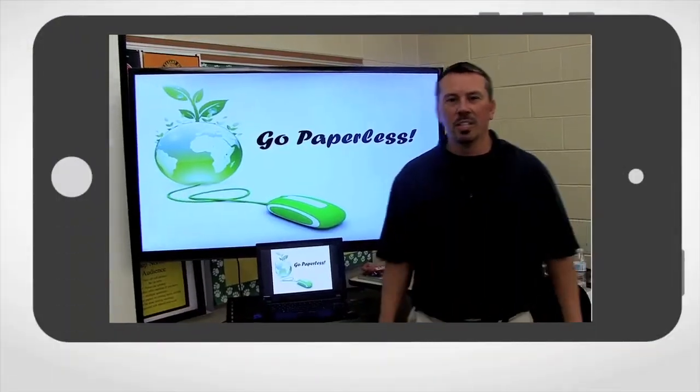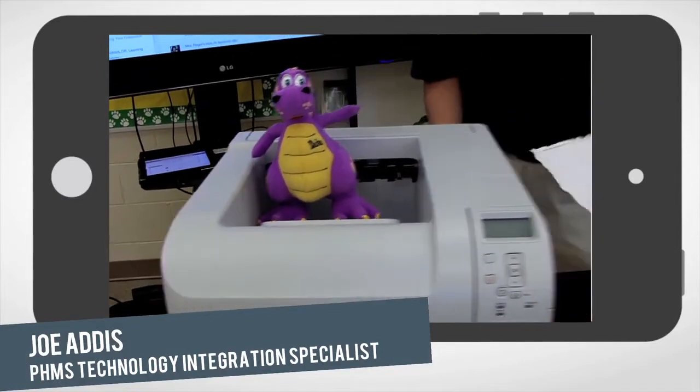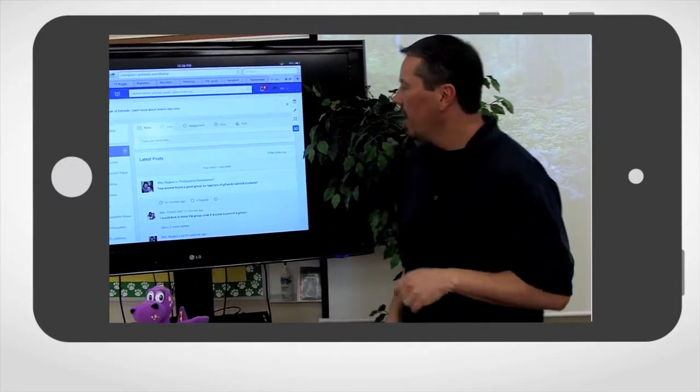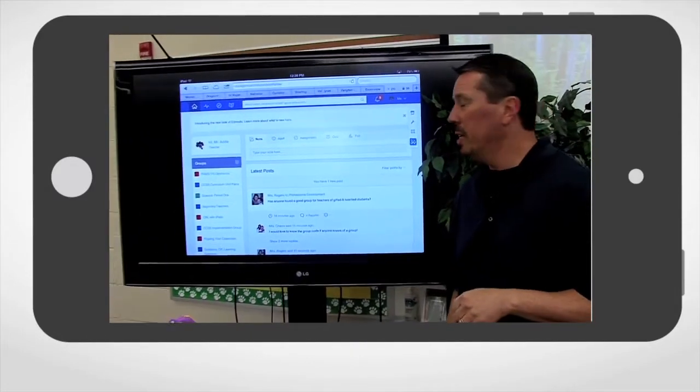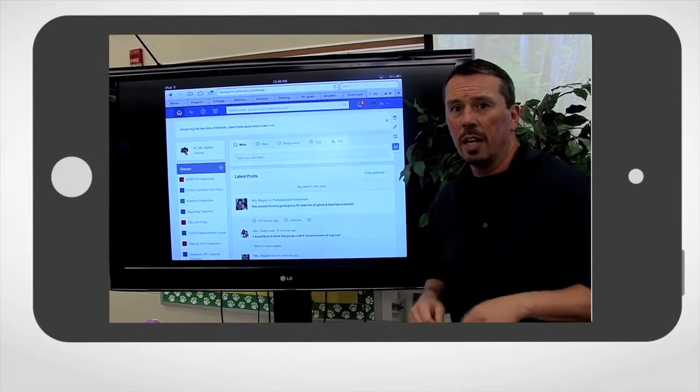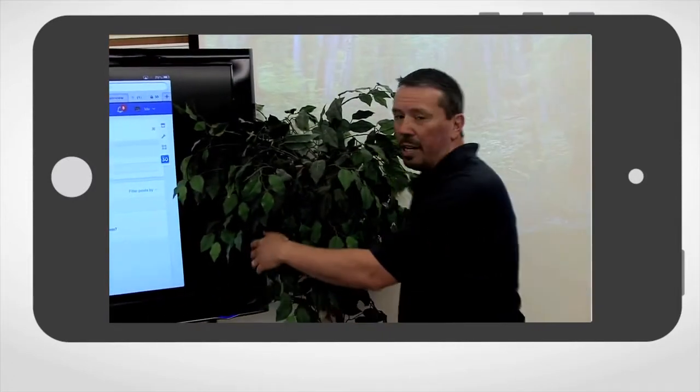Hey Jack, it's the 21st century. It's time to make these copiers and printers go the way of the dinosaur. We need to make them extinct. We need to be going paperless. We can do this by utilizing Edmodo. Teachers can hand out materials to students, and students can turn materials into teachers. Let's go paperless, everyone, and don't be afraid to be a tree hugger.